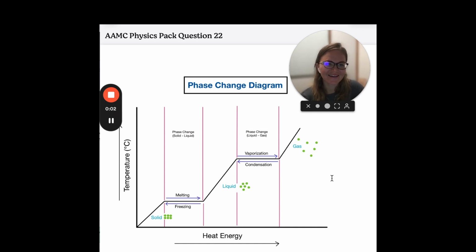Hi, I'm Cassie, and I'm going to walk you through question 22 of the AAMC's official physics question pack. So this question is all about understanding how a phase change diagram works. So first of all, what is a phase change? A phase change is just when an object changes phases, like from solid to liquid, liquid to gas, etc.